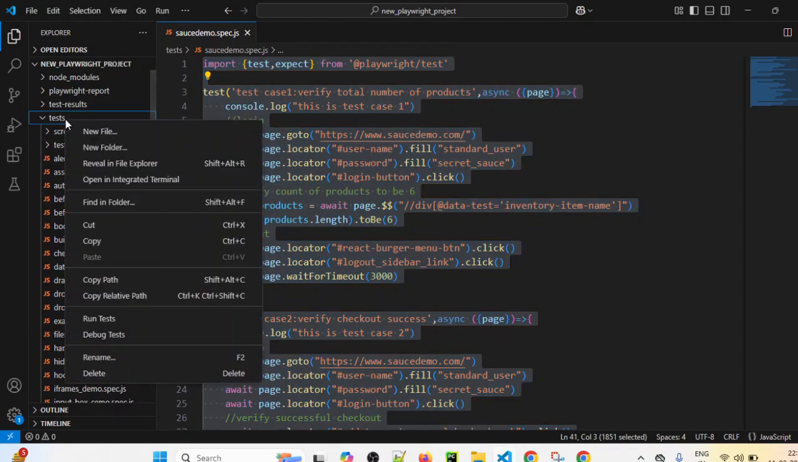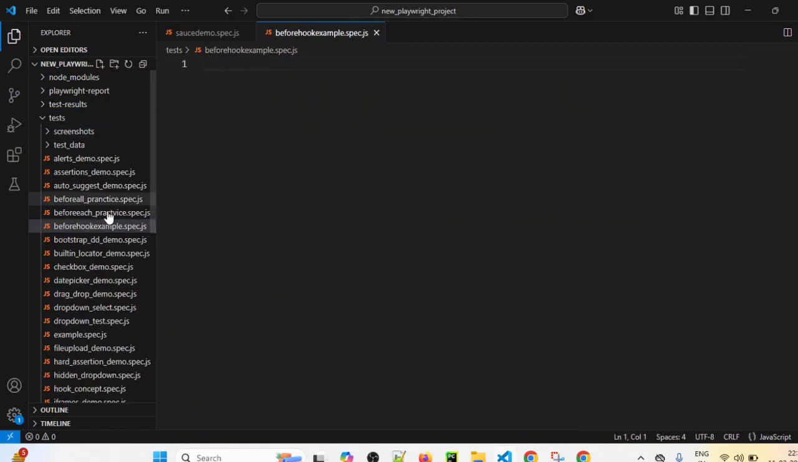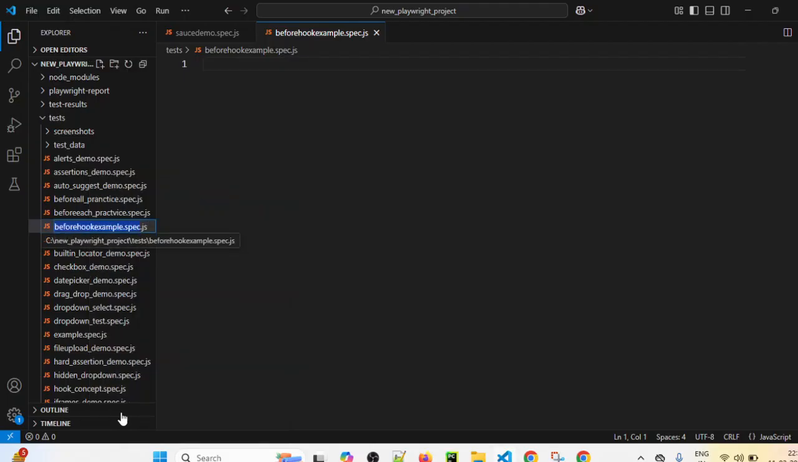Let's create a new file again. I am naming it, let's say, before each hook example, so before underscore each underscore hook underscore example dot spec.js. And in that I'm just pasting the code which we have written earlier.